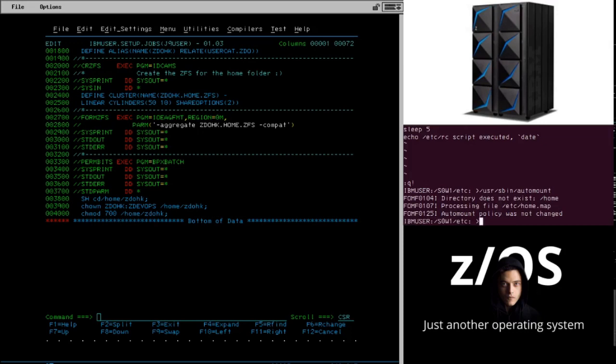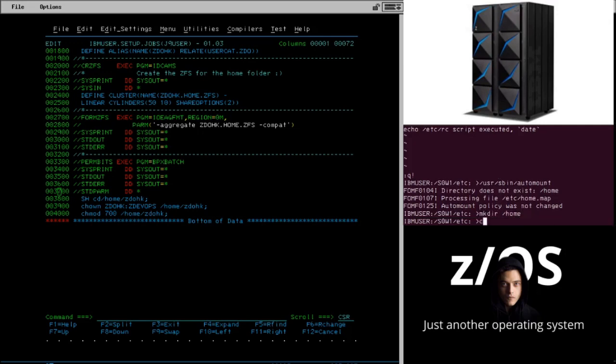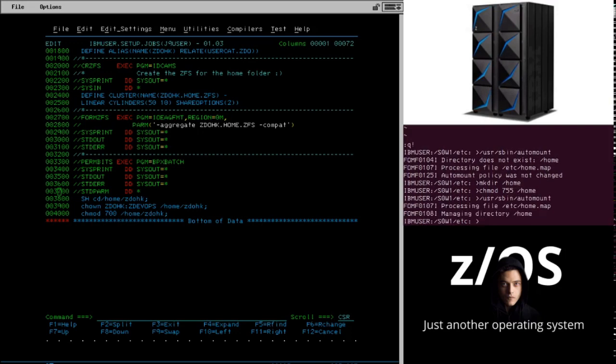Of course, we didn't create the home directory, which probably should be in here too as an initial setup in our job. But we'll probably just do it manually. So we're going to say mkdir /home, and make sure it's 755 /home, and maybe then we can start auto mount.